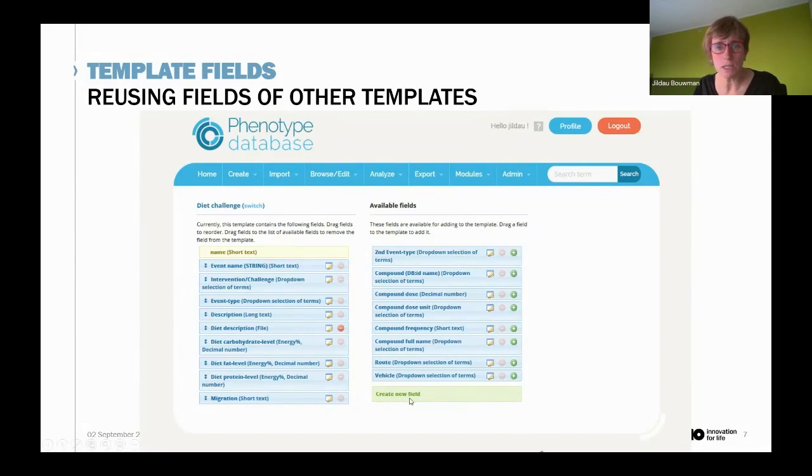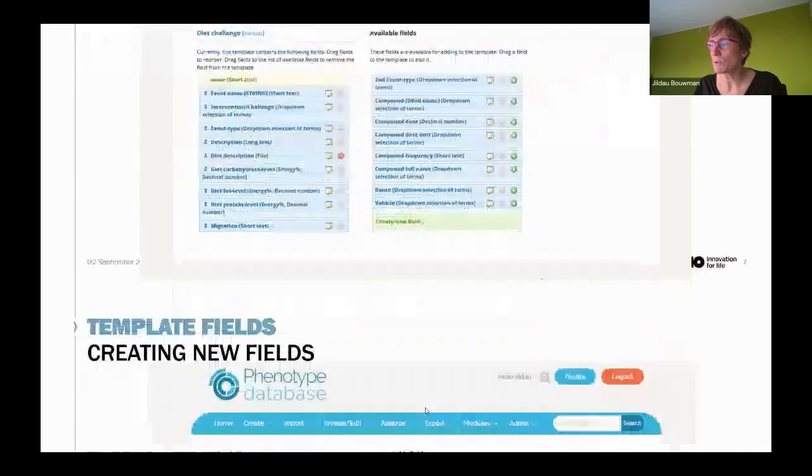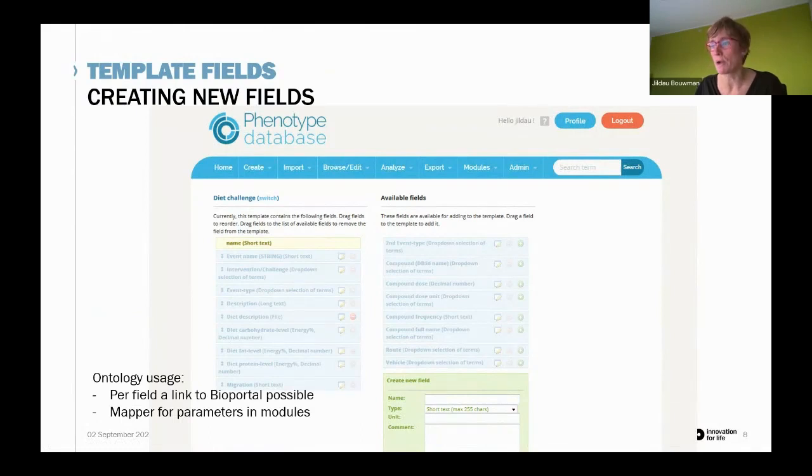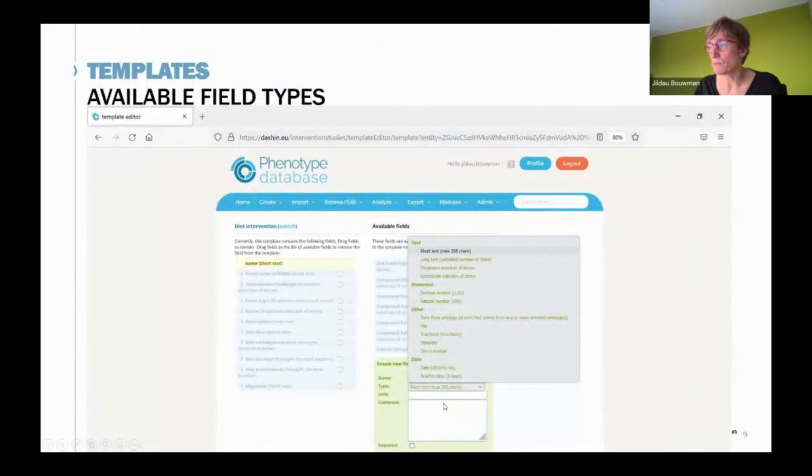I can also easily create a new field, or at least the template administrator can. And we have a lot of types of fields that you can add. So for instance, ontology fields, we have a direct link to PyPortal, but also within the different modules. So the layer where we also store, for instance, clinical chemistry data or dietary data, we can also map our terms to ontologies. As said, I can select different field types. So for instance, text fields like long text, but also drop downs and extendable selection of terms.